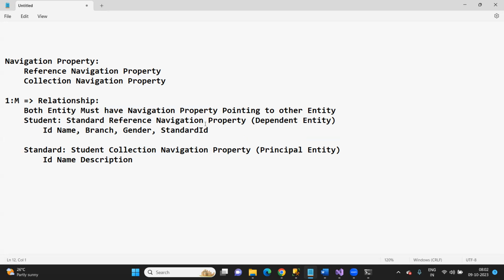That means whenever I'm inserting some data into the standard table, I don't need to check what the students are, whatever their ID. The standard table does not worry about the student information because standard is not depending on the student. But whenever I'm inserting data into the student table, I need to check whether the standard ID I'm going to insert exists in the standard table or not.